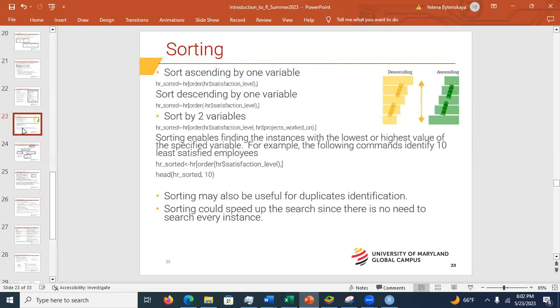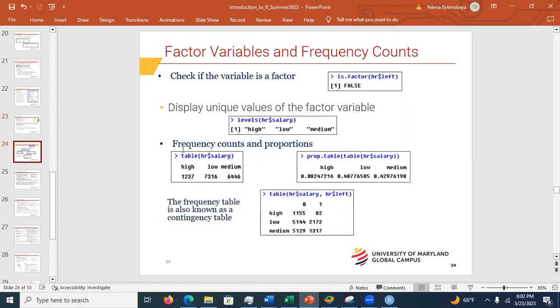Here this is just sorting. Remember, I may or may not have talked about it. You just want to sort the data frame. It could be useful to find the duplicates if there are any, and it could speed up the search since there's no need to search every instance. Well, here are some of the frequency count commands. This will show the frequency count. Use the table command, or is.factor, or levels.